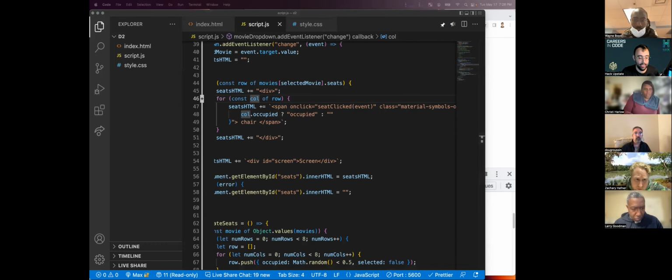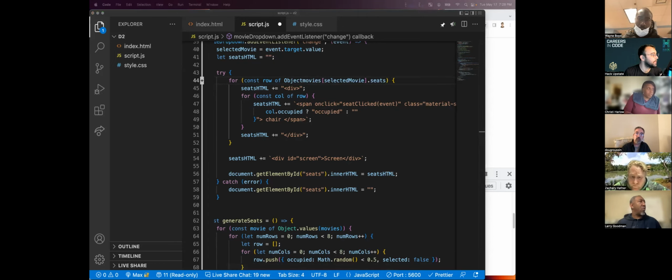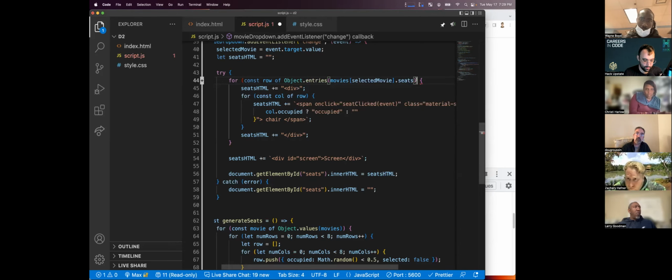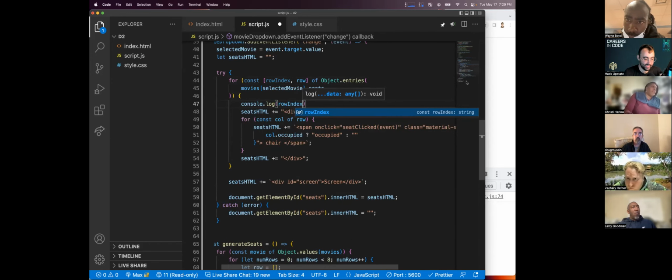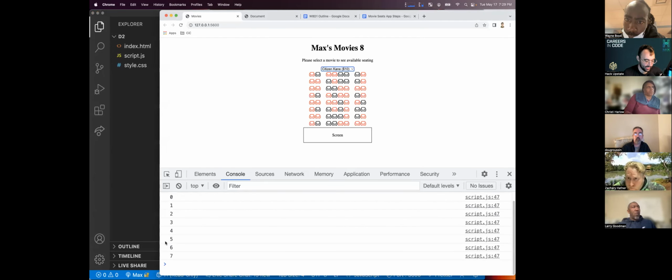We are going to say, instead of just getting our seats, we're going to use our object. Yeah, we are going to use our object.entries trick in our movies. And we are going to pull out not only the row, but the row index. And then I'm going to come down here and just console log out my row index to make sure that's coming out. So I come over here, I switch, and I get 0 through 7 printing out. So I'm getting all of my rows.